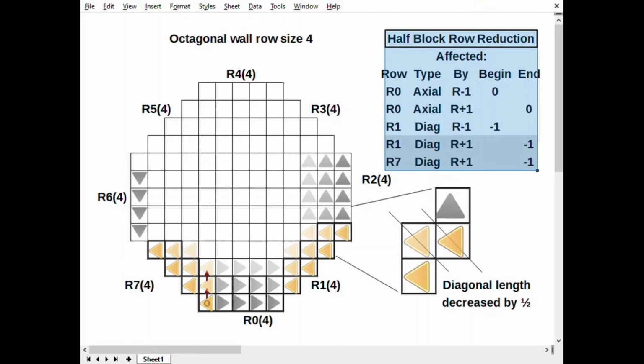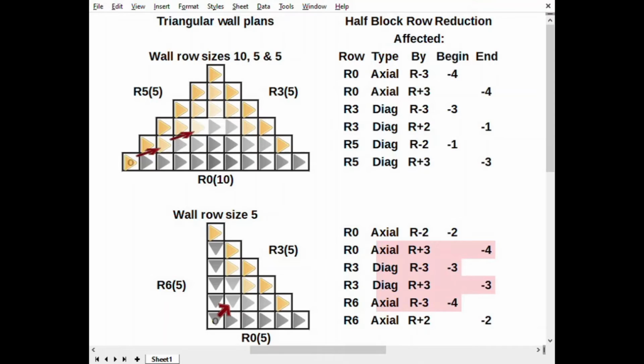Note that one unneeded measurement has been added in to demonstrate that the specific row number we're analyzing is not important, R1 or R7, but only what type it is, diagonal or axial. Other types of association can happen with different shapes of building.